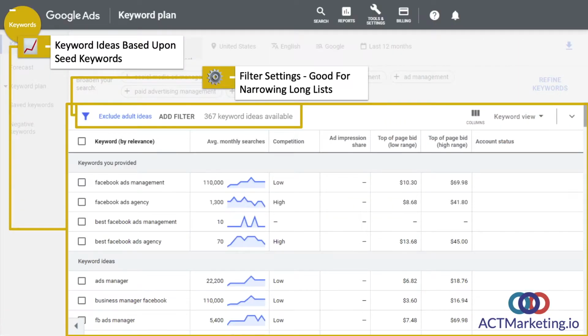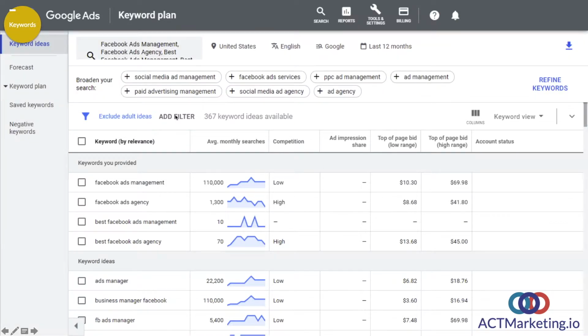So coming back to our table here, you can see we have all of our keywords, and then you can also filter. So I'm going to go ahead and go into the filter settings here.